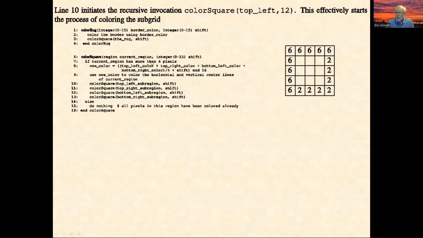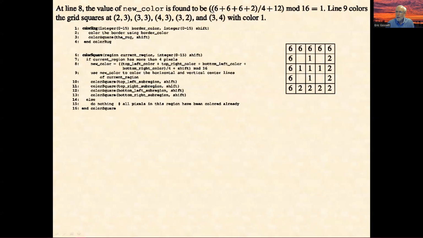First thing it does is check that there are more than 4 pixels. There's 25, so that works. And so it's ready to calculate a new color. It uses the 4 border colors, 6, 6, 6, and 2. That adds up to 20. When we divide by 4, we get 5. Add that to 12 is 17. 17 mod 16 is 1. And so we fill in the color 1 in line 9.